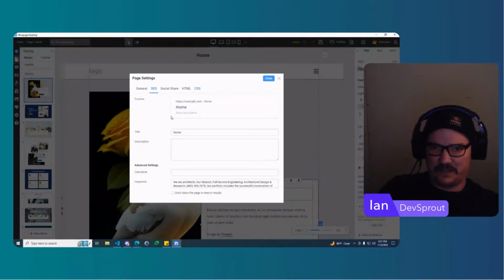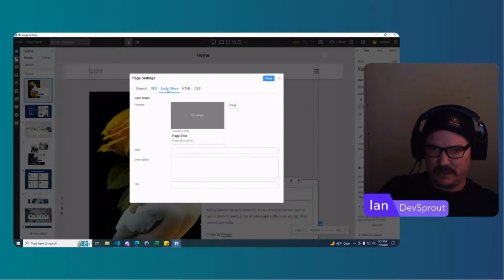There's options for SEO. Here's the preview for this page. Then you can add the title for the page, the description. You can put in your canonical and your keywords. You can have it not be indexed by robots and show up in search results. You can see what it looks like when you share it, and you can upload an image. So this is all great for being able to share it on Facebook or Instagram or Twitter.